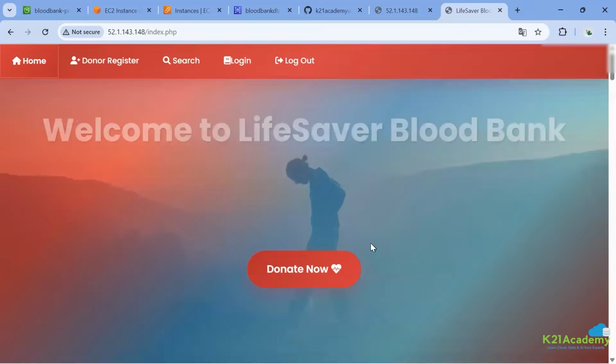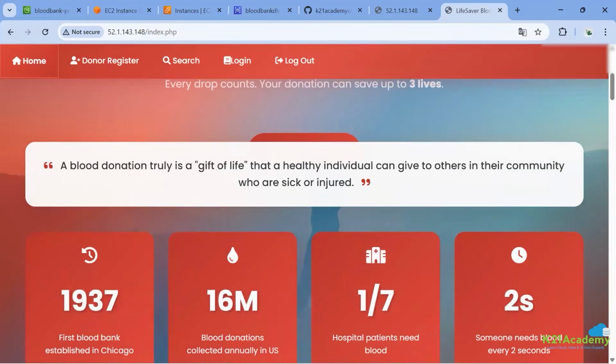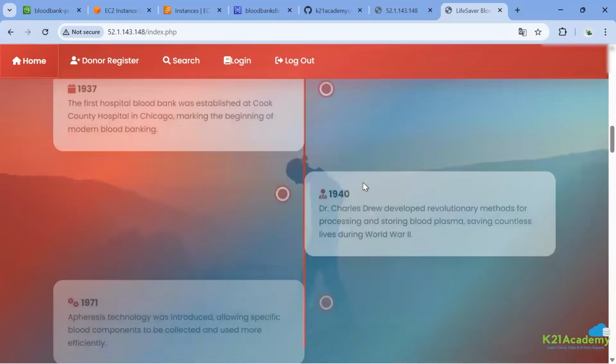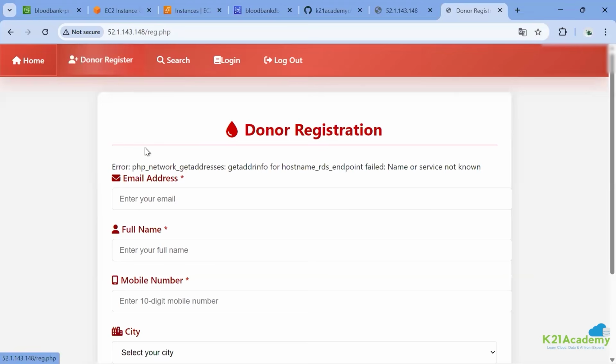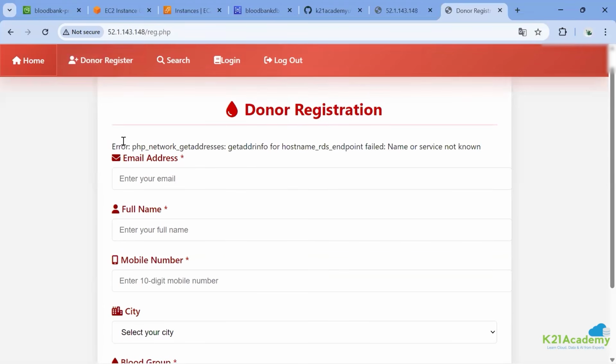The only thing which is not set up here is our database yet. So we have just set up the website as of now. So for example, these things are working. The simple pages are working in here. But if you go to donor register, and if I go in here, it will throw an error that the RDS endpoint has failed, name or service not known, because we have not yet configured that in here.